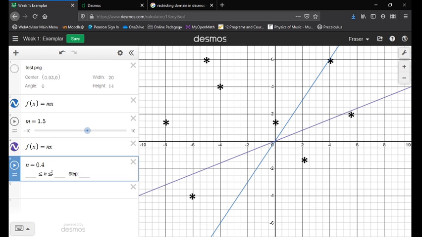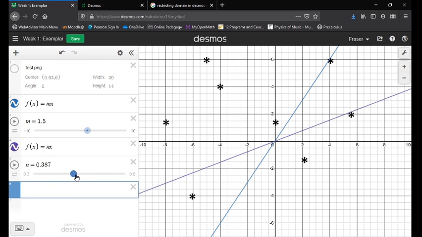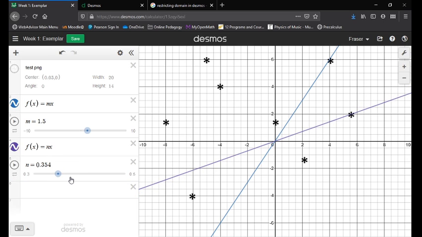I might have to change my slider. Now I'm at 0.4, so let's go 0.3 to 0.5. Okay, now let's see. Yeah, I should have finer control right there. So now I've been able to hit this other target.